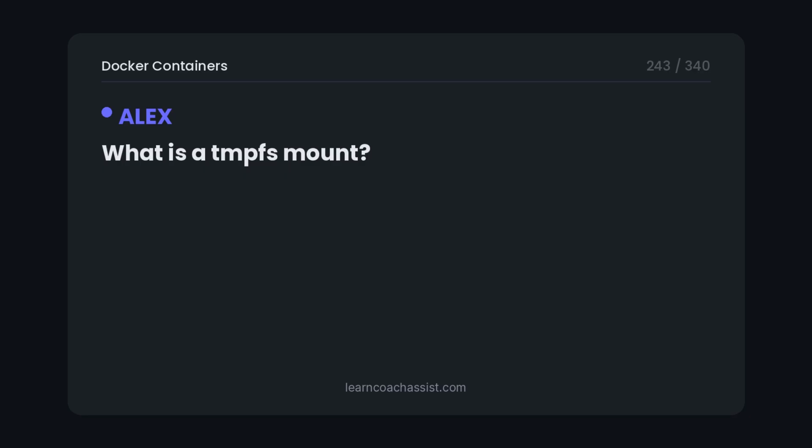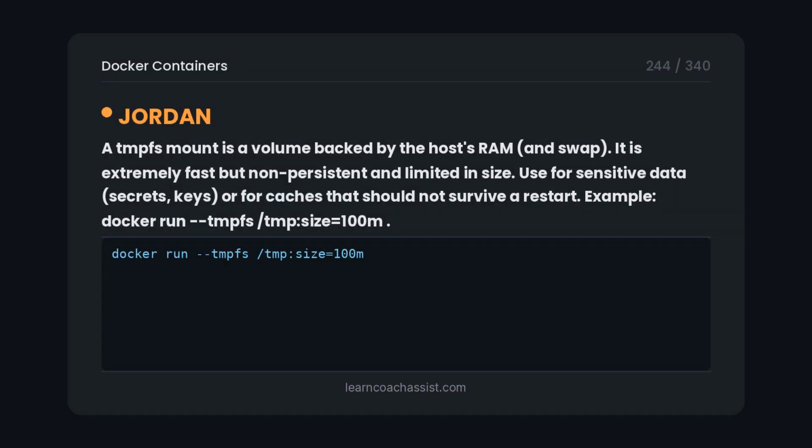What is a tmpfs mount? A tmpfs mount is a volume backed by the host's RAM and swap. It is extremely fast but non-persistent and limited in size. Use it for sensitive data, secrets, keys, or for caches that should not survive a restart. Example: docker run --tmpfs /tmp:size=100m.